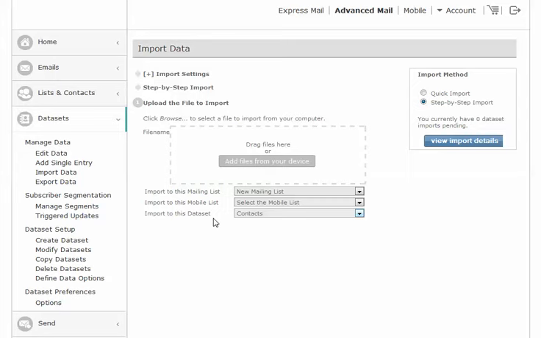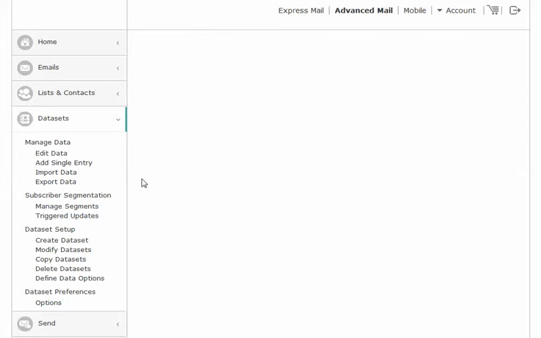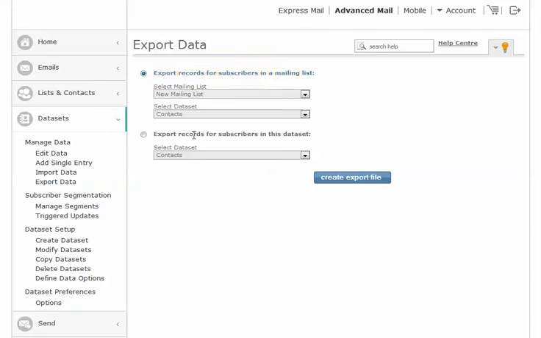You've also got the option to export the data. So in here you can export any of the information relating to the dataset that you've got. So as we can see, you've got the option to export records from a mailing list, or just export records exactly from that contacts dataset or whatever dataset you've got. So it doesn't have to always relate to one particular mailing list. When you create the export file, it'll send you an email, and in that email there'll be a link to that file that you want.